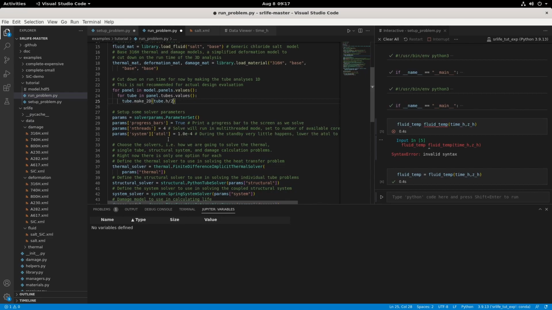This is basically just a bunch of parameters. You might want to change these if stuff isn't converging, but generally speaking, all these things are good.